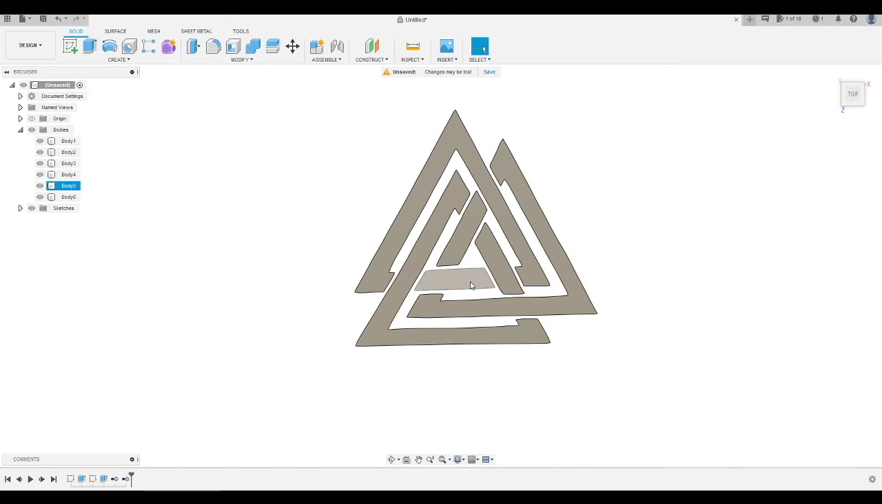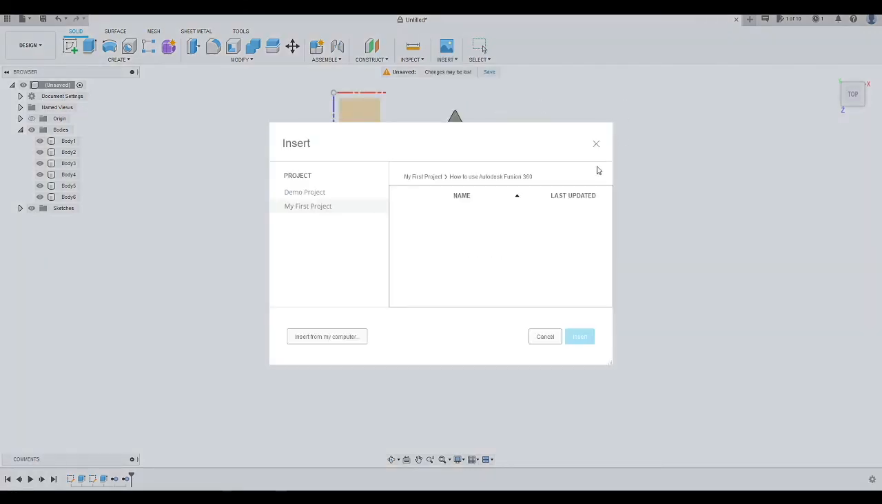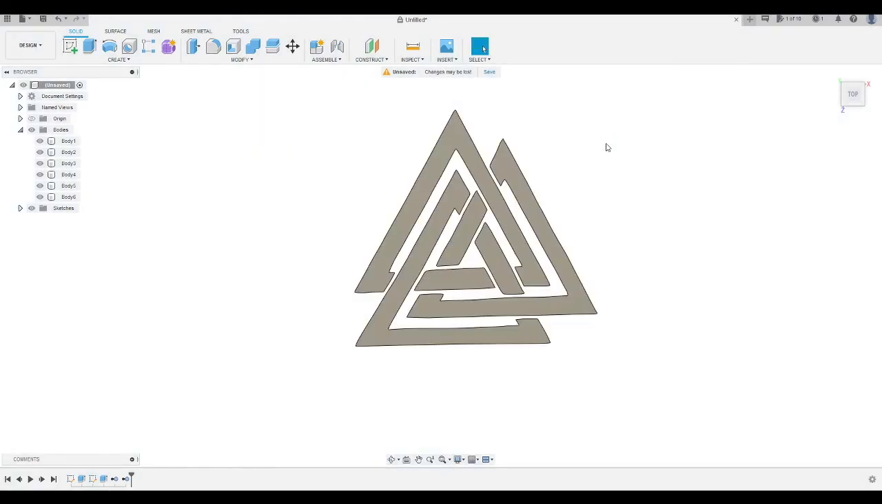But that's pretty much it, because it is a very simple thing to do. SVG files are not that hard. You just convert it, come up here, insert. I've been saying STL quite a few times and I made that mistake a few times before recording this, but SVG file, and then you can just insert from my computer. And that's how you use SVG files on Fusion 360.